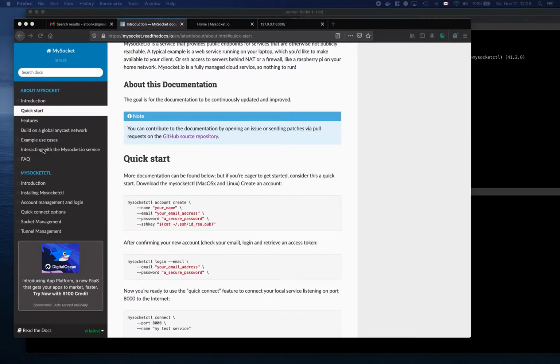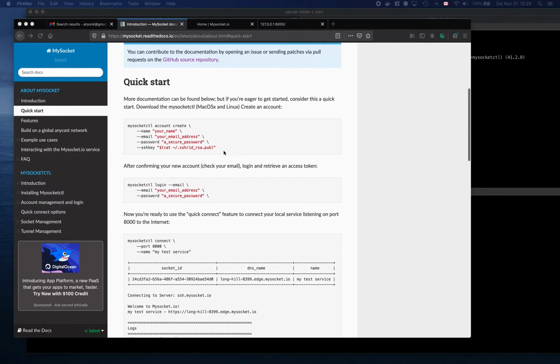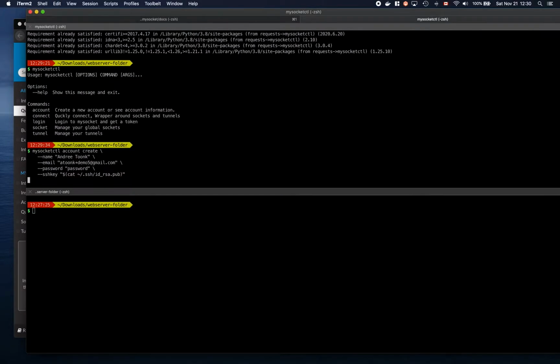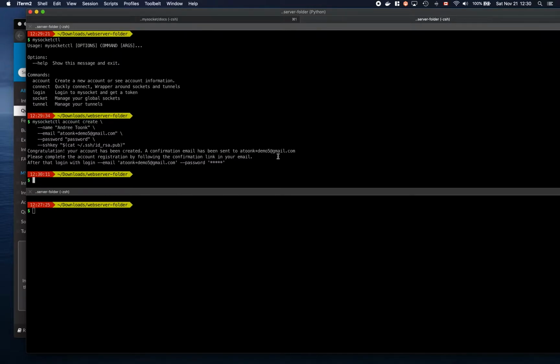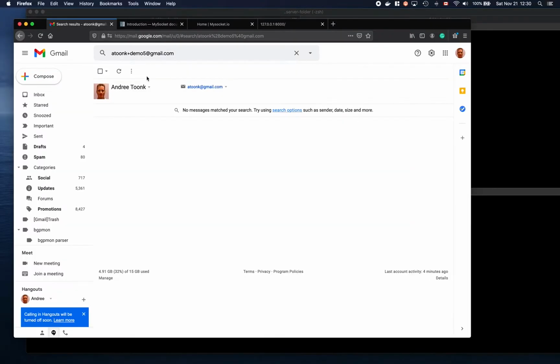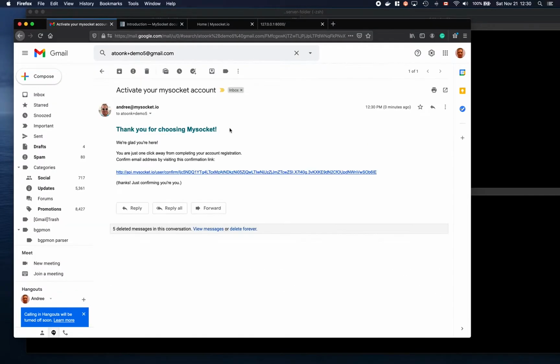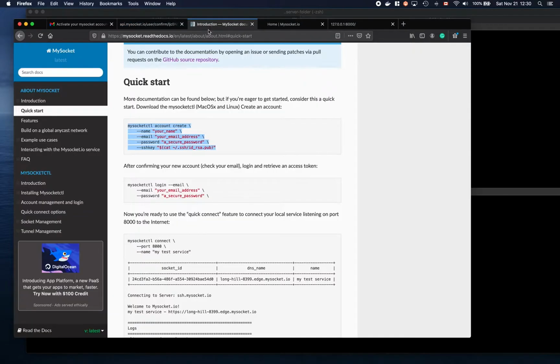All right, so if we go back to the quick start guide, you can see the first step is to create an account. To create an account, just copy paste that and modify the information. Change your name, your email, pick a password, and the SSH key flag is important to upload your public key only, and that's what we'll use to authenticate you later on. Okay, so let's do that. In this case, I'm creating an account, and now I should get a confirmation email. So let's see if we're getting that. There it is. So we'll click on that, and now we've confirmed it.